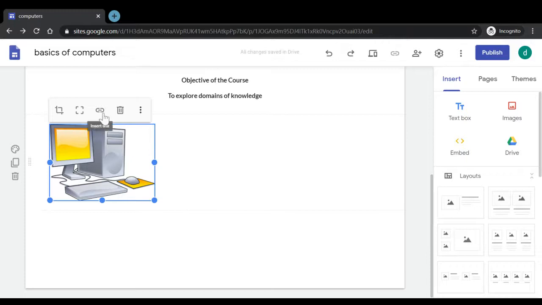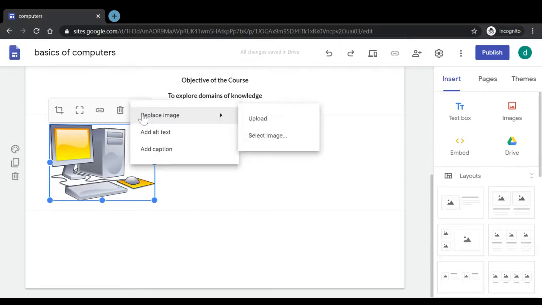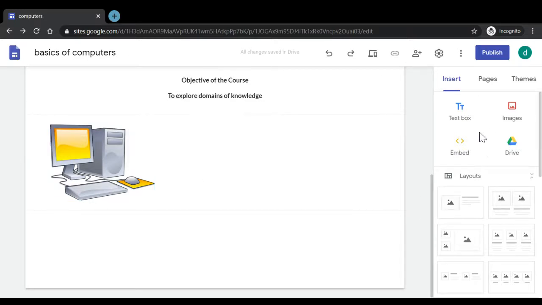In case we want to insert some link with the image as well, it can be done. If we want to delete it, it's possible. And we have some more editing options where we can replace an image. We can add some alt text here, or we can add a caption as well. So this is the basics of how to add some text and how to add some images in the Google site that we are trying to create.